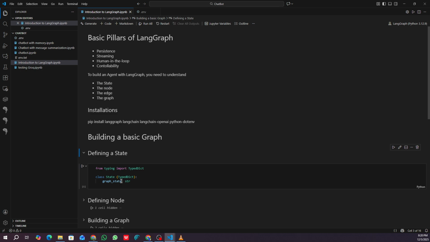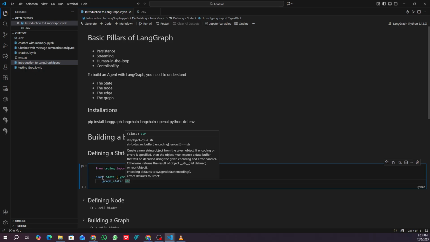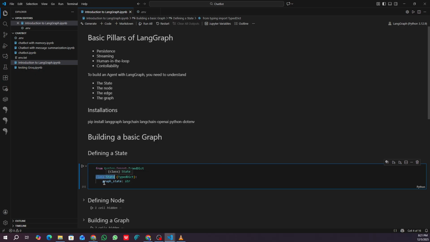All right, so this is the state. The state is always a typed dict. Defining it as a typed dict will enable you to access the instance of this class as a dictionary. So I'm defining a state here, and it has one member variable, which is the graph state, and I'm defining it as a string. If I define an instance of this class, it will have one member variable, graph state, and if I want to access it, I will be accessing it like a dictionary.